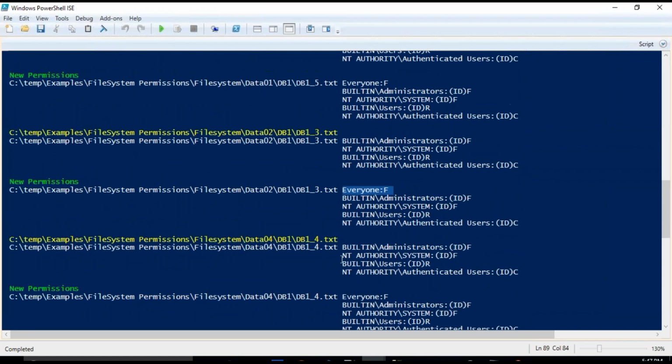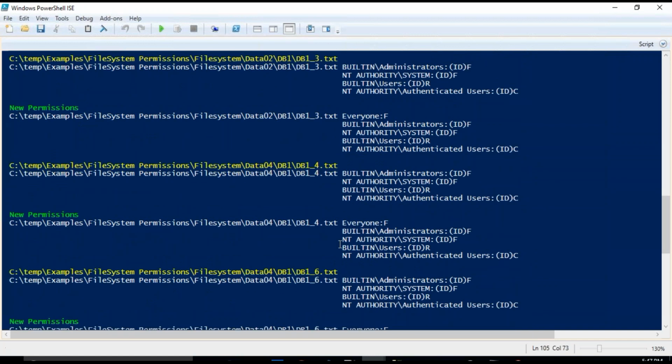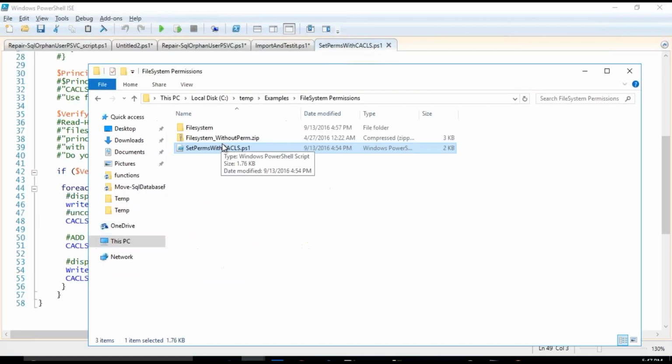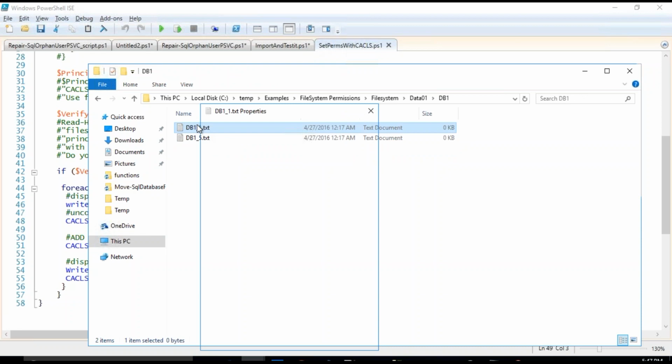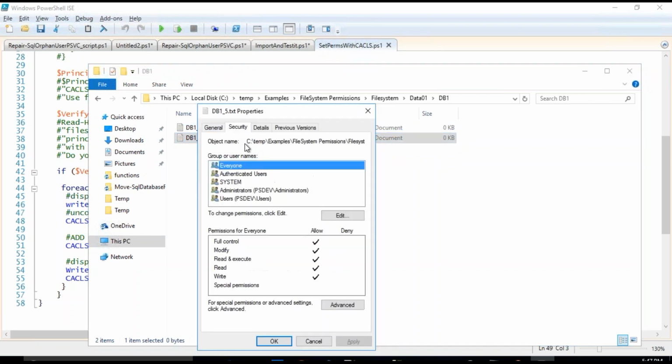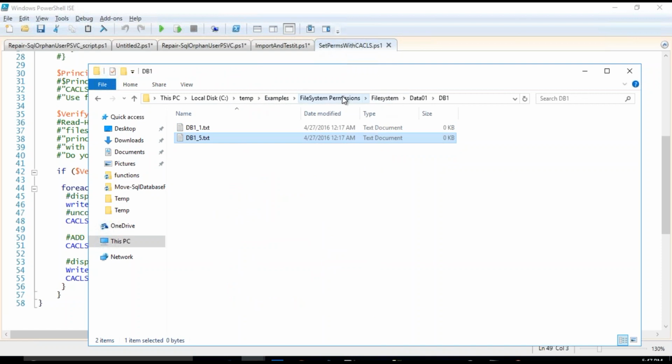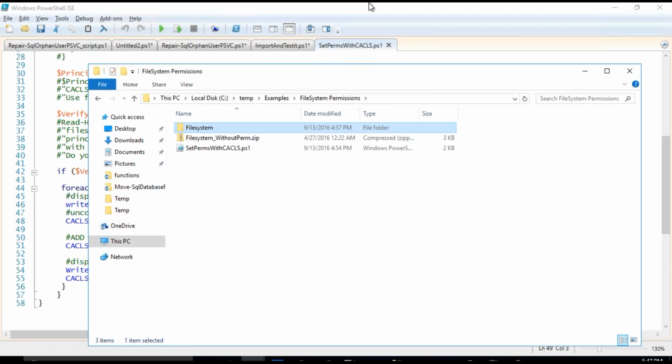And here, okay? So now if I go to my file system structure and I go to the files inside, I can see now the everyone, okay? For this one, and other files under the DB1 folders.